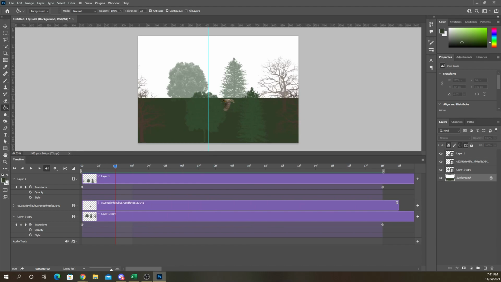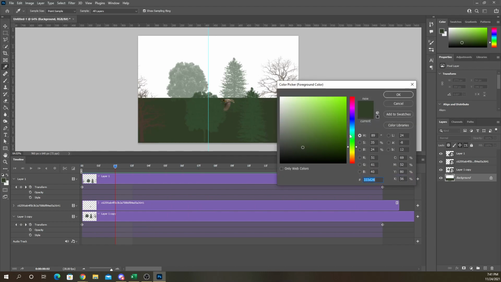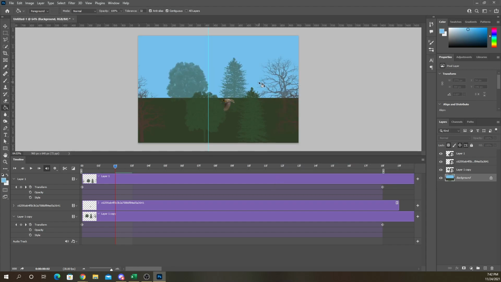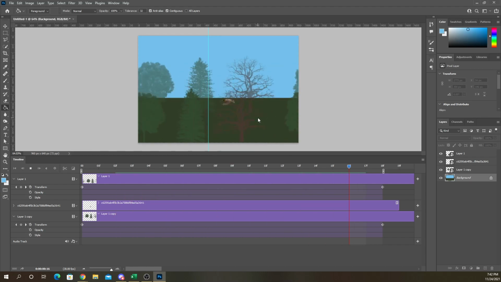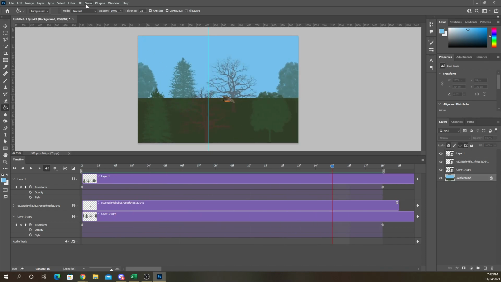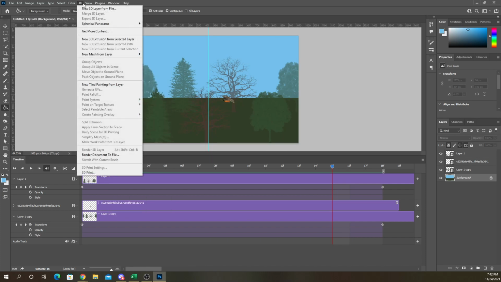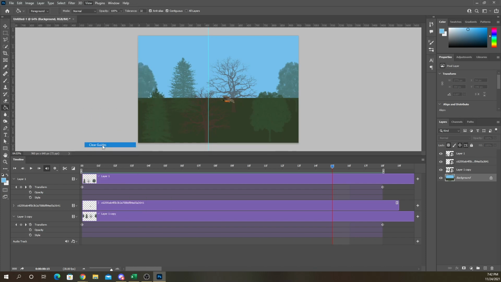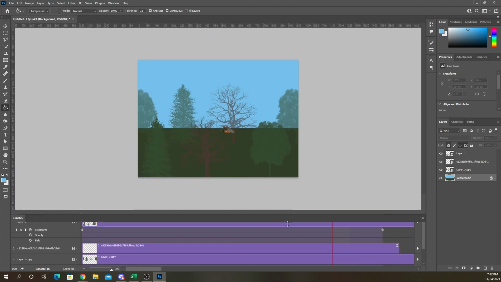And then the sky can be like a sky blue color, or I could use a gradient or something, but no, I'm just gonna keep it simple. There we go. So here's our bird animation. Just gonna clear my guides so we can have a better look at this.